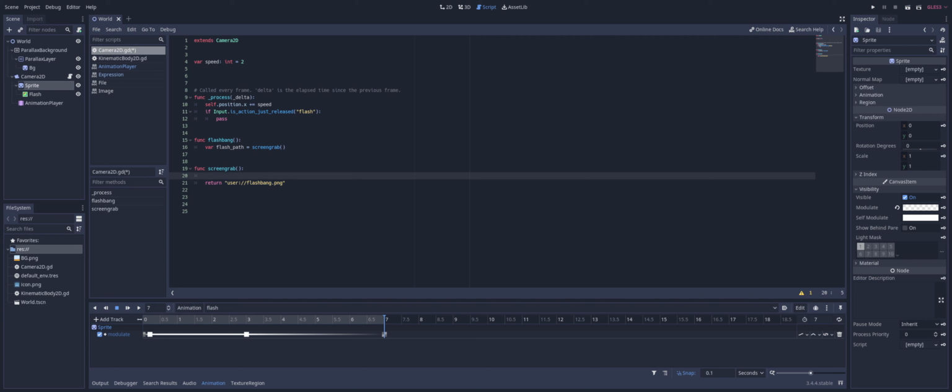But before that can be of any use, of course, we need to capture that screen. So we're going to say var capture, and we can set capture equal to our get viewport dot get texture dot get data.